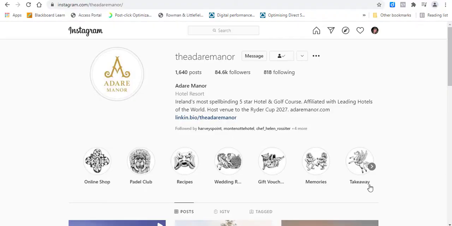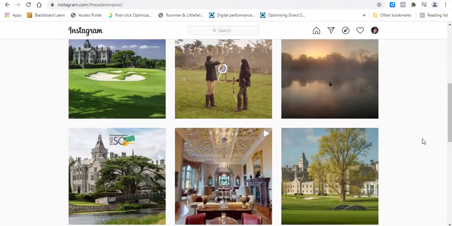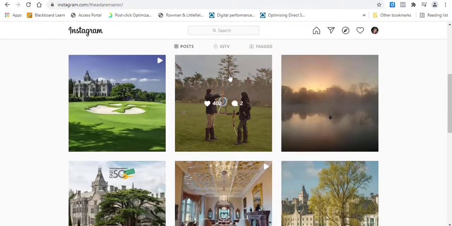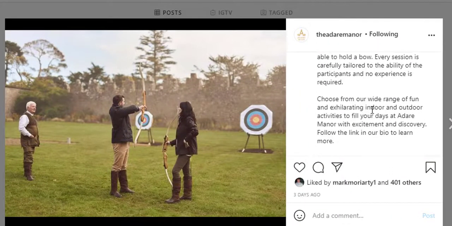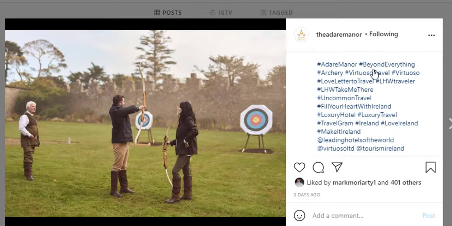Okay, so the next thing we want to take a look at doing is tagging people and using hashtags. So let's go down and, for example, take a look at this post here by Adair Manor. Let's click on this one, and here is the text that they have put in. It's quite a long text, and you can see down here they have a number of hashtags that they've used, and they've also tagged a number of Instagram profiles as well.